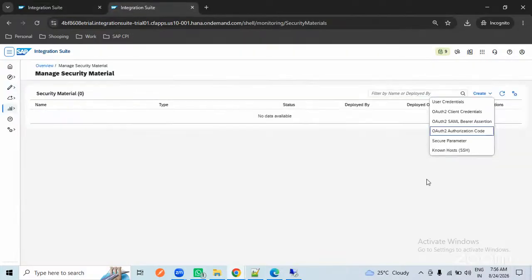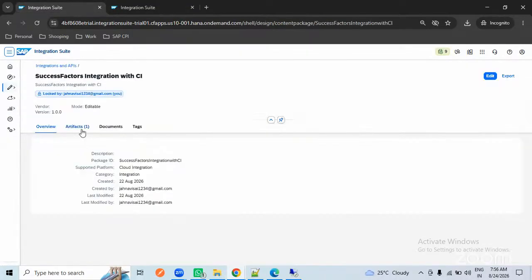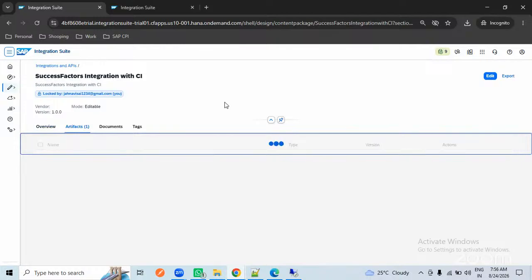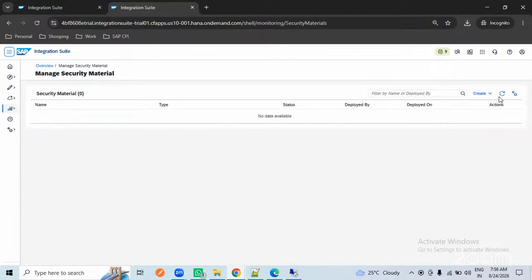People might ask, why do I need to go with SAML bearer assertion only? Why not OAuth client application and OAuth authorization code? The moment we select the SuccessFactors adapter in CI, you will have only two options. One is OAuth SAML bearer assertion, and the second one is user credential, nothing but basic.